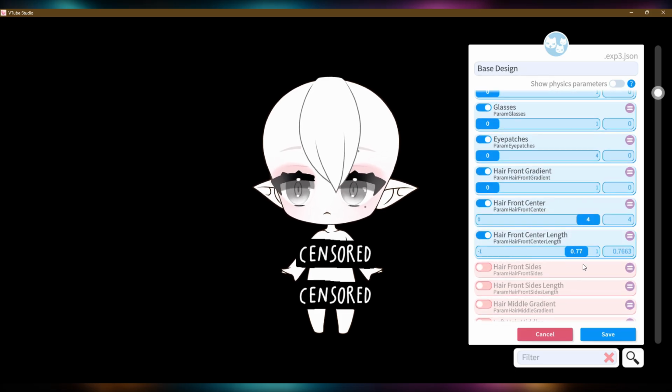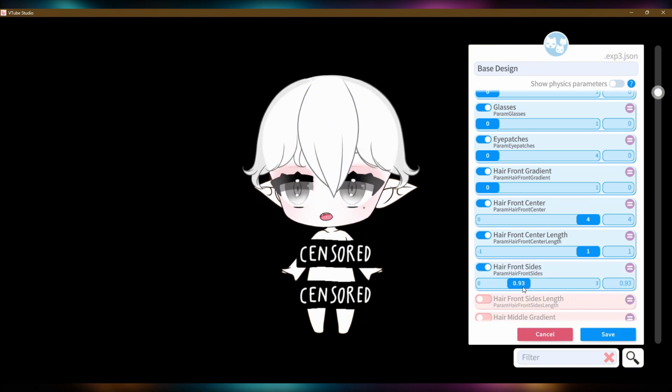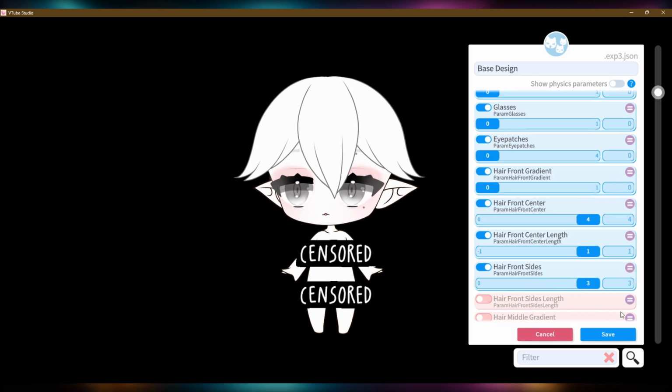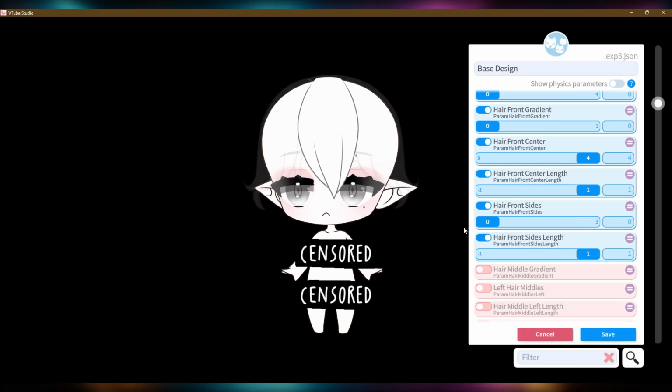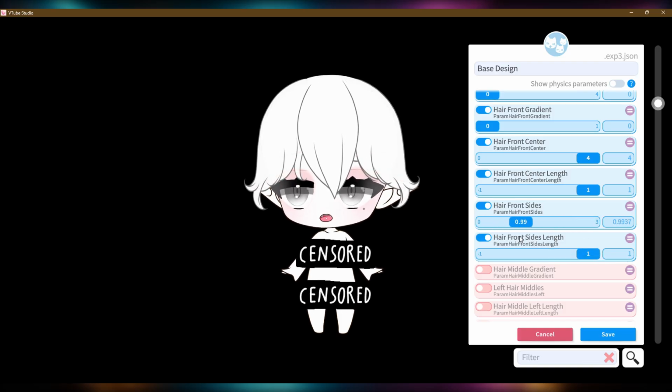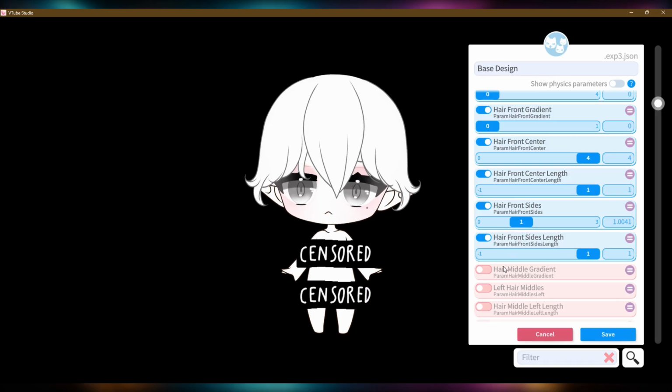But we also have length. So maybe you want it really long or really short. You can adjust the length of these. I want long. Then we can choose the sides of our hair. So we can have a couple of different styles for the sides of our hair. And again, you can adjust the length from there. Like, I like this one. I think this one's kind of cute.